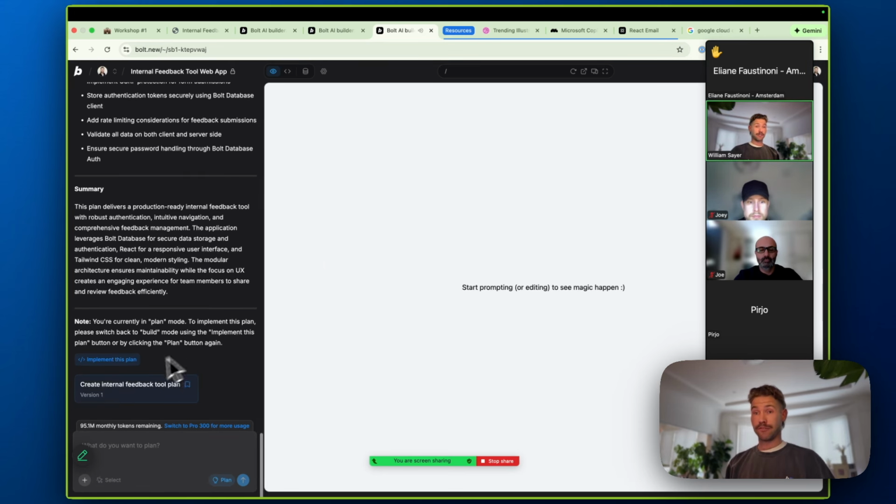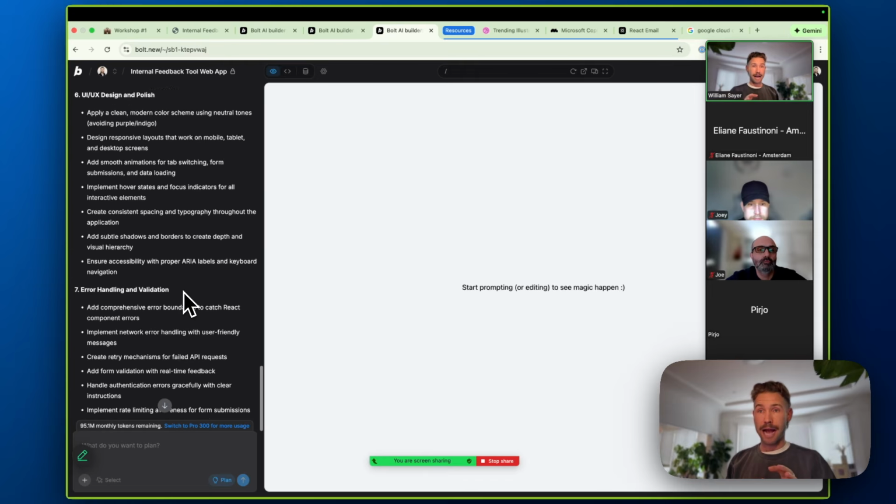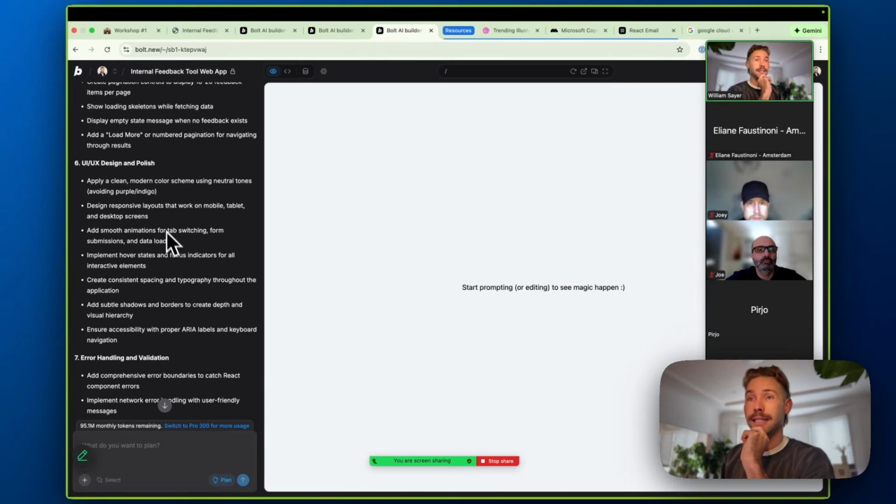Very good question. Thanks for asking. So you're right. We don't need to implement the plan immediately. So we'll use this third build as an example. What we've done here is it's come back with our plan. Let's have a look at something. For example, here's the UI UX design and polish. Apply a clean and modern color scheme using neutral tones, avoiding purple and indigo. You know what? Actually, I love purple.